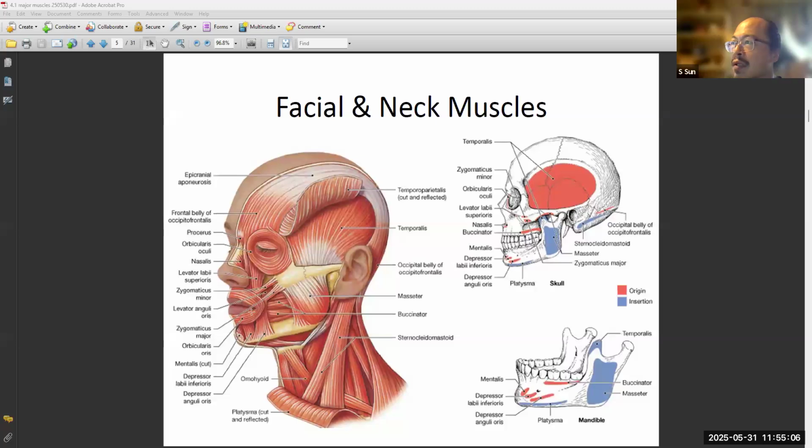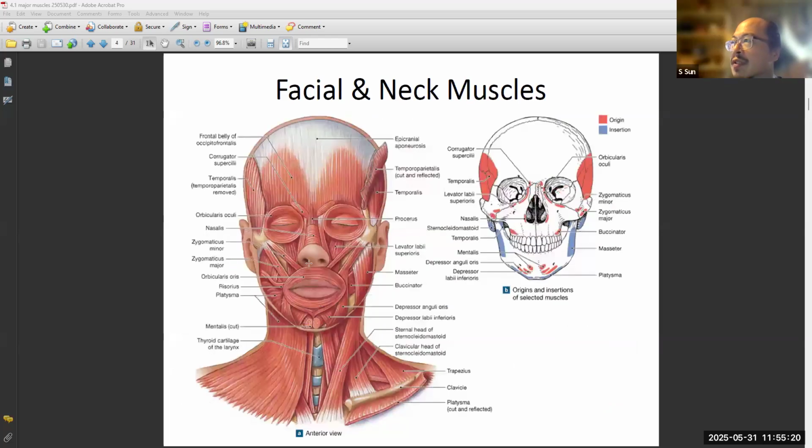buccinator. This is the oral portion that we saw earlier. This brings out your lips. That's the levator labii superioris. Orbital. All right, so let's go back to the previous one here. And what else? This one is the risorius, and then I think that's almost everything.